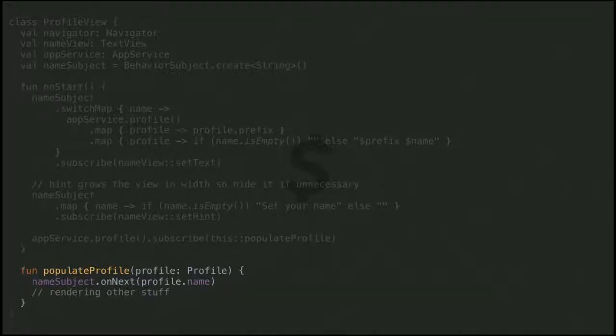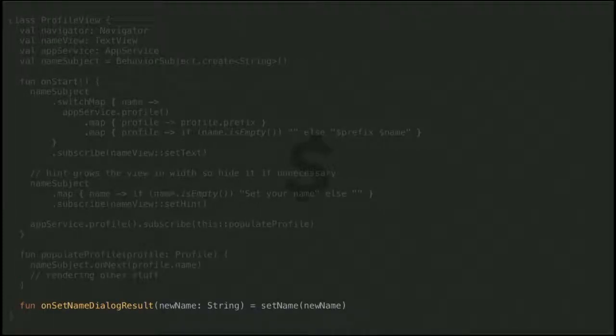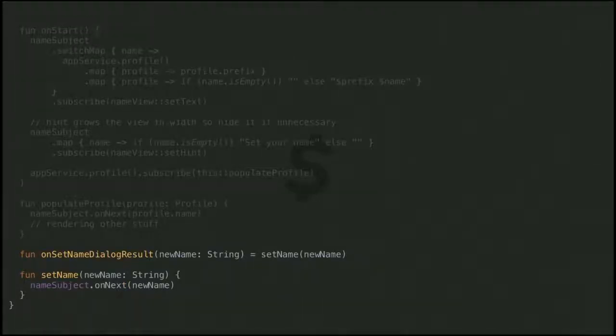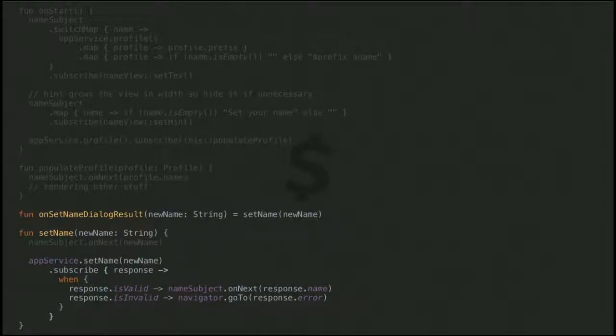The populate profile is just, as you'll see, it's gonna be tricky. Now we kick the name subject saying, oh, we have a name for you. And then we'll be rendering the other things, which isn't important. And so let's say the user on the dialog changed their name, and now the onSetNameDialogResult is getting called. So we call the set name, which surprise, calls the name subject. And then we actually call the service saying, OK, now I want you to update the name. And depending on the response, we either kick again a string into the subject, or if there is an error, let's say we just move away.